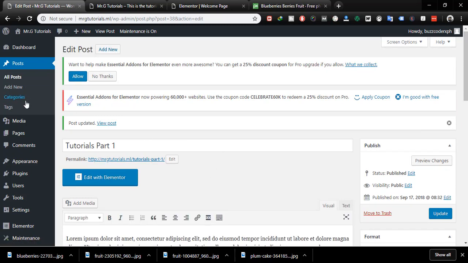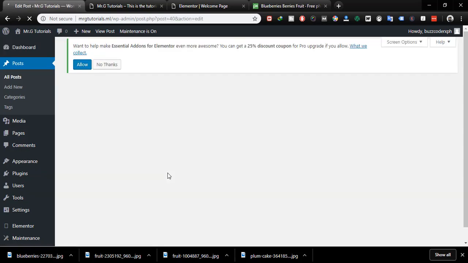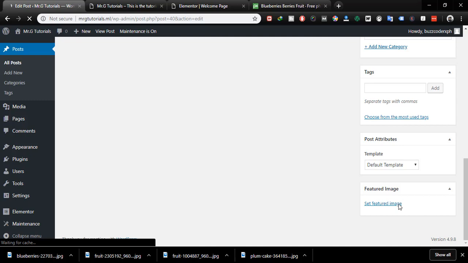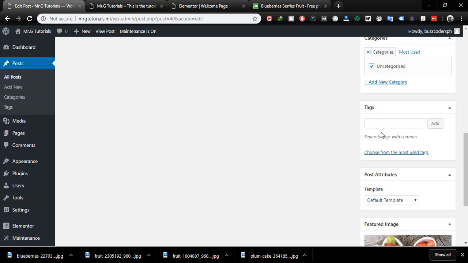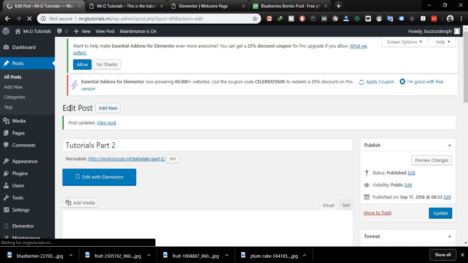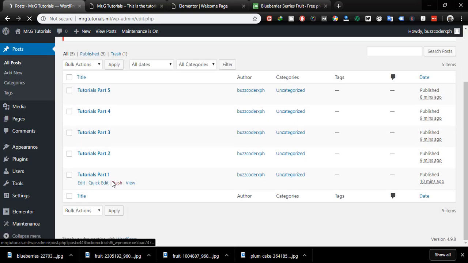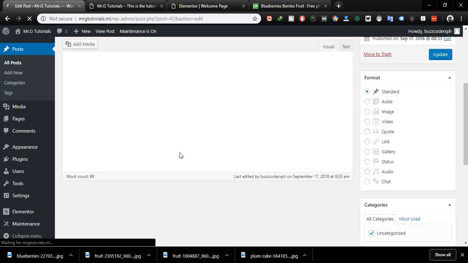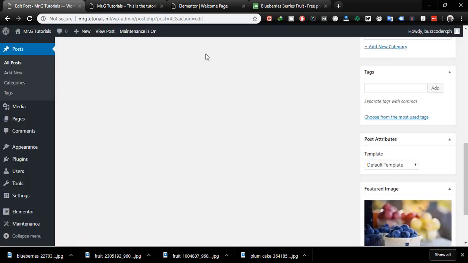go to tutorials part 2, and then do that same process. Okay, edit, add featured image. Updates. Do this real quick. Okay, I'm just going to stop in tutorials part 3. You can do the rest, guys. It's really easy. Set featured image here, part 3, and then update.